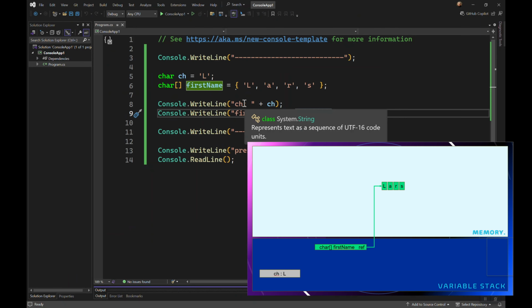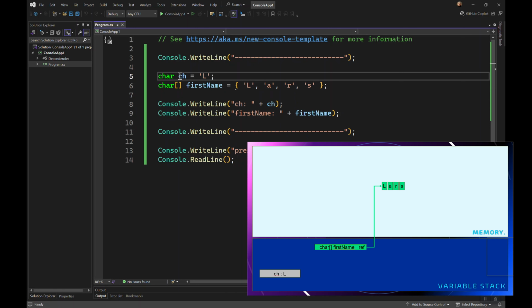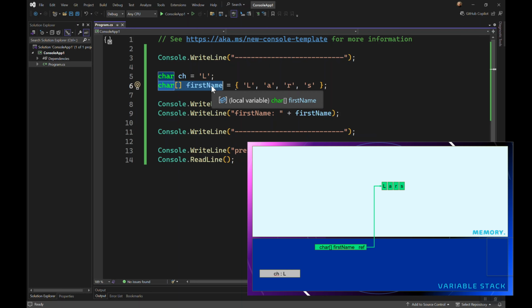Now, the reason that it did this is that ch is actually a value type. So this value type is actually in the same address as where the data is. Now remember from the drawing, the character array first name is not. It is actually a pointer to the real data. We are not accessing the real data at this point. We are accessing this variable, and it's telling you it's a System.Char array.